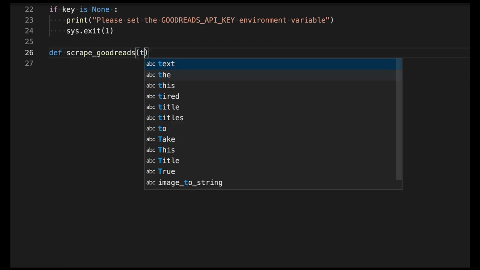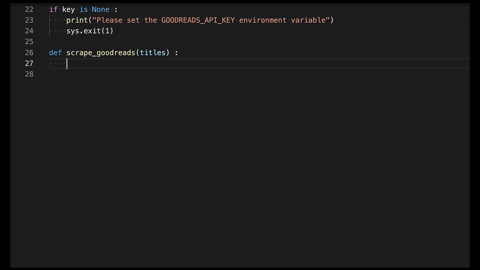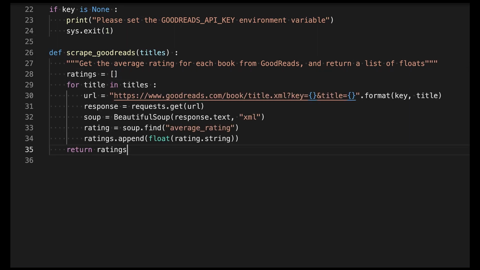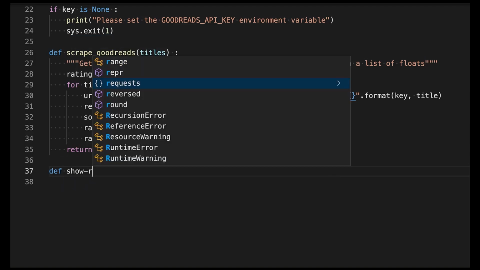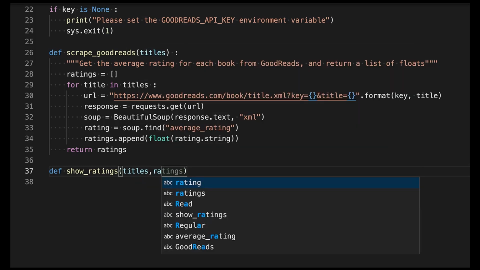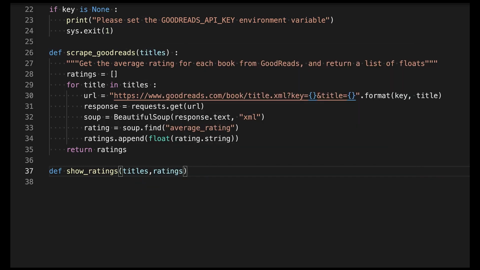We're now ready to scrape Goodreads. We want to get the average rating for each book and return them as a list of floating point numbers. All right, we have the ratings.